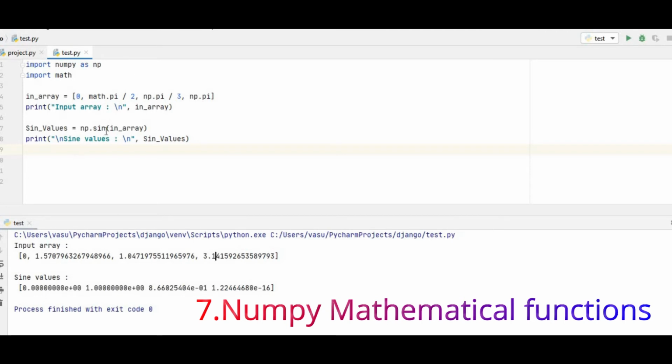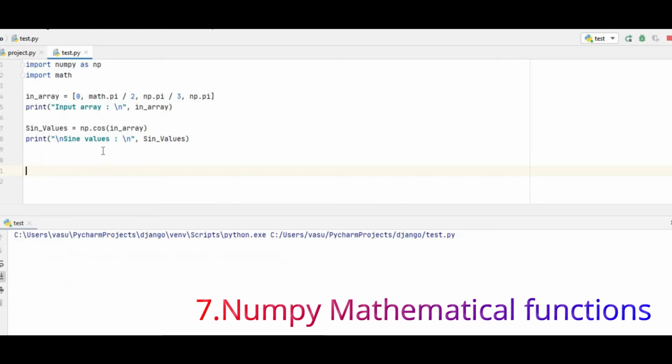If you want the cos values, what will you do? You will just change the function to cos here. Like cos or tan, whichever function you want, you will go with this, and according to that function the values will change. So again it will compute the value of pi by 2 and the value of pi by 3. Then the cos function will be applied to this array.